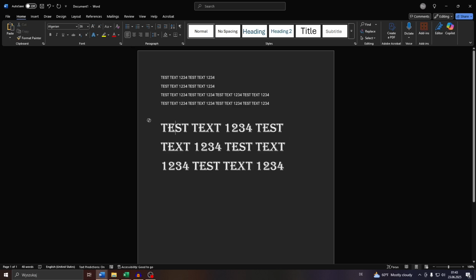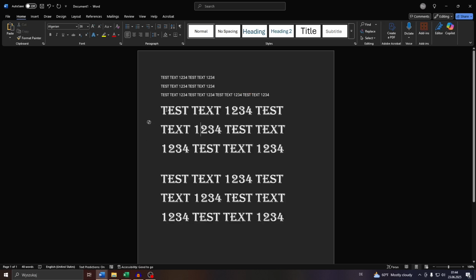So now if I, for example, copy that format style and apply it to that part of the text here using the format painter, you will see that that text, or that line here, will automatically apply the same formatting.